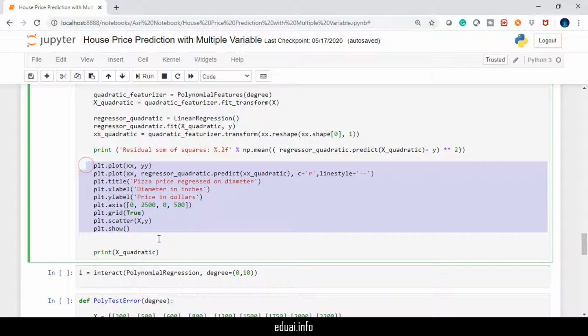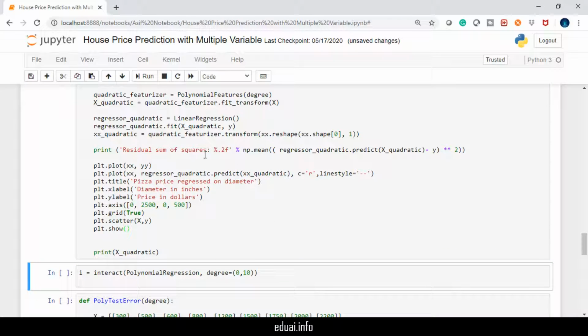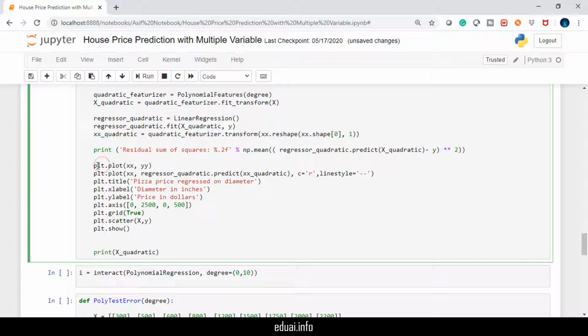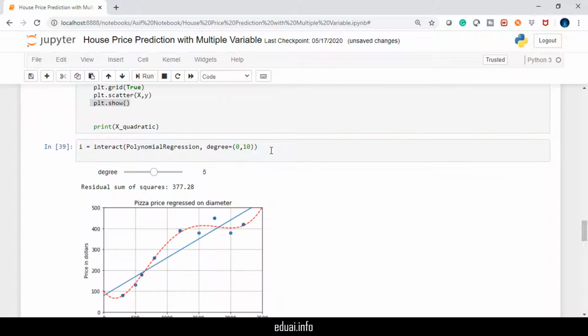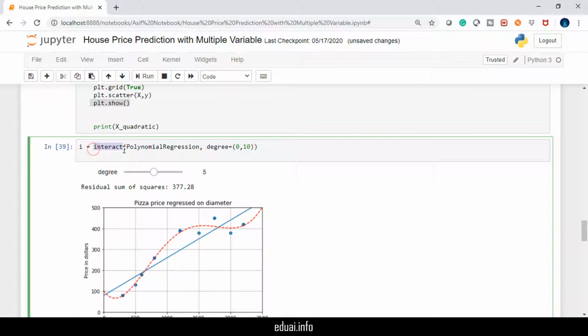And here we are just plotting our data and line so that we can check how it looks like. This is what we have already discussed. Here I'm using matplotlib plt plot xy, x column, y column, axis, grid, scatter plot, and plot.show. Let me execute this as well. This cell contains interact functionality again.